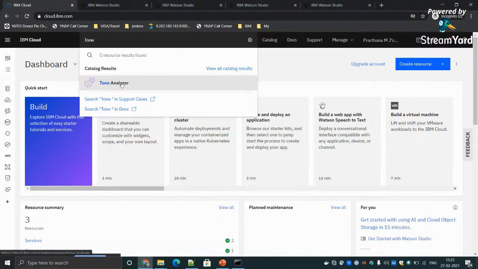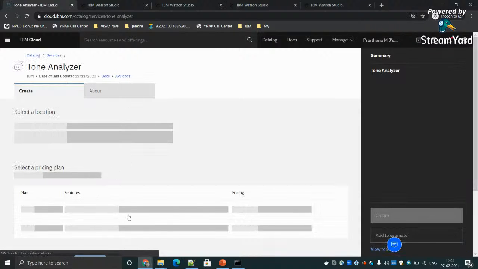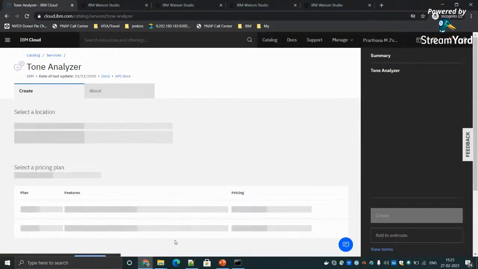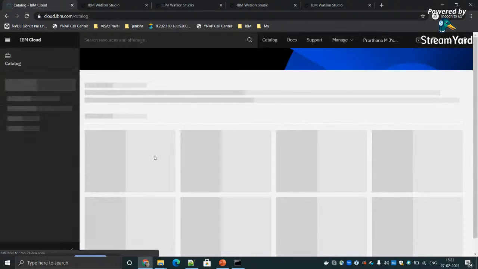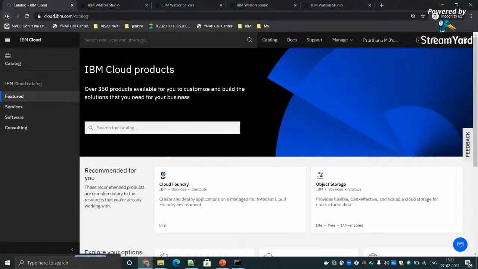So once you have the service, you can just go here, within the light version, create it. Just create it. So you just have 2,500 API calls per month. So make sure your limit doesn't exceed beyond that.